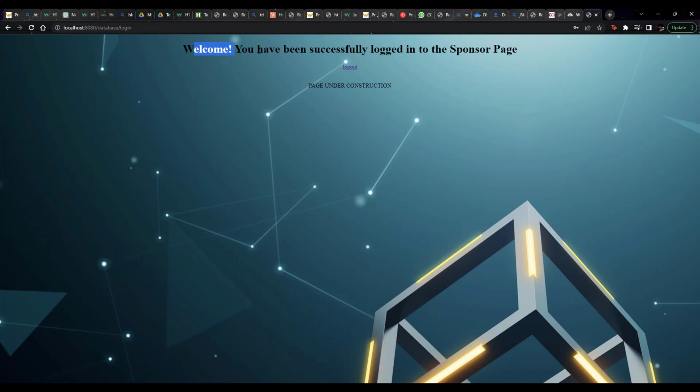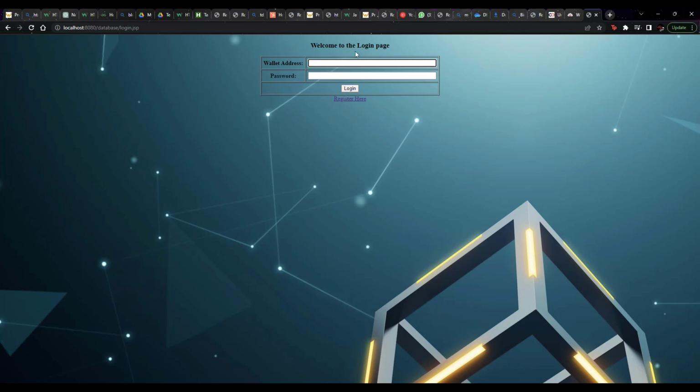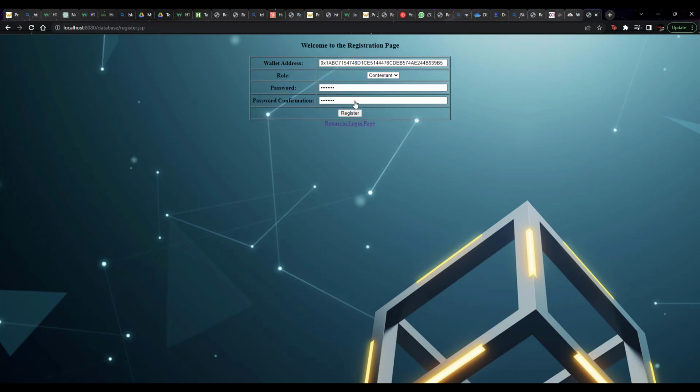Since it's just part one of our project, we didn't have much integrated into the sponsor page as it was not required. We will implement more in the upcoming parts. There's also a logout button here. If we click logout, it's gonna redirect to our login page. I'm just gonna show you another example here.